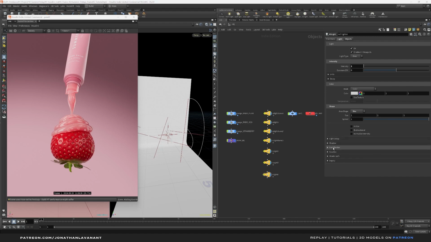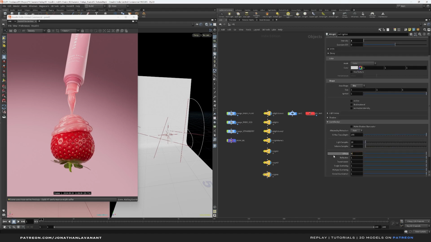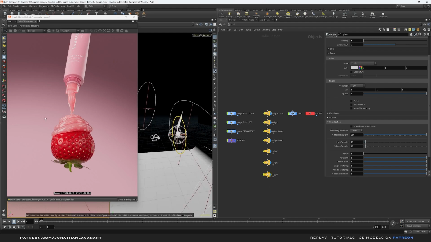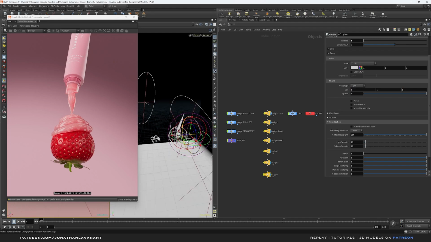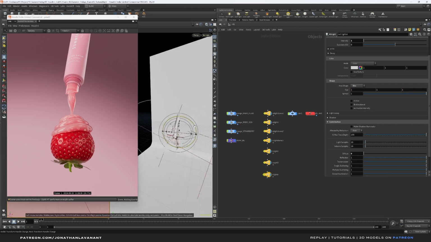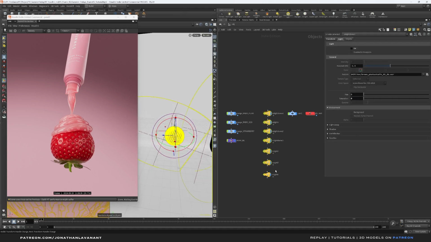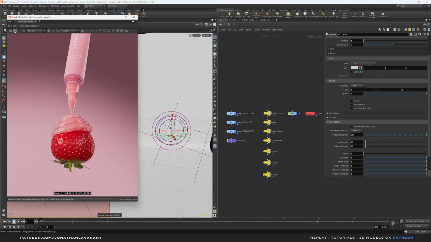And here, like before, I will go into contribution, and I will disable the diffuse. So I will put the value at 0 here. And for this light, I will put it into the back of our strawberry. So we can make it maybe something like here. I will change the position on Z, and I will change the rotation on the Y-axis to something like this. Like this. And we can disable all the lights. So you can see the result only of this one, and we can see the preview.